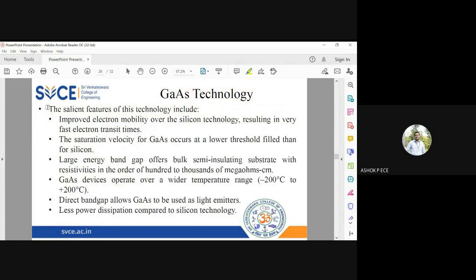Now, what makes gallium arsenide a very famous technology? First one, electron mobility is very high. When electron mobility is very high, electrons will have a larger velocity. They can move very fast inside the gallium arsenide material. So when the electrons move very fast, they take a very small amount of time. That time is called the transit time. So see here, improved electron mobility results in very fast electron transit time. So the electron can cross the depletion region very quickly.